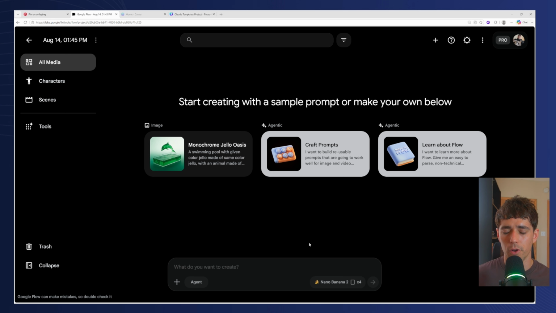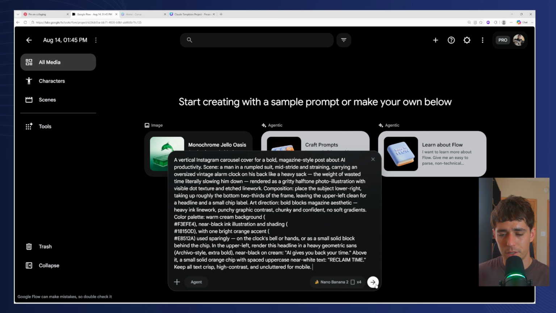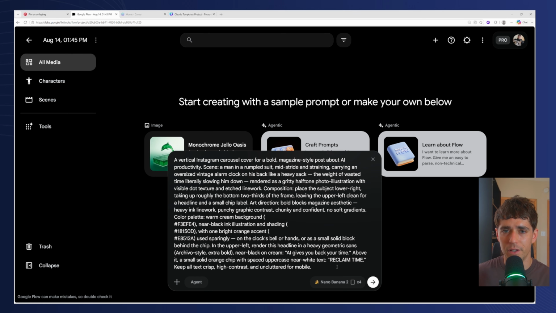And I'm using Google Flow for this because you can use Nano Banana 2 basically for free. It's pretty awesome. I have a pro account, but even with a free account, I think you get like 50 free generations a day or something like that. It's insane. One thing I will just remove is the aspect ratio and the 2K resolution, because inside Google Flow you could select that in here. So I'm actually going to keep it on 3:4. And when I download it, you can choose the resolution. So let's see what it comes up with.